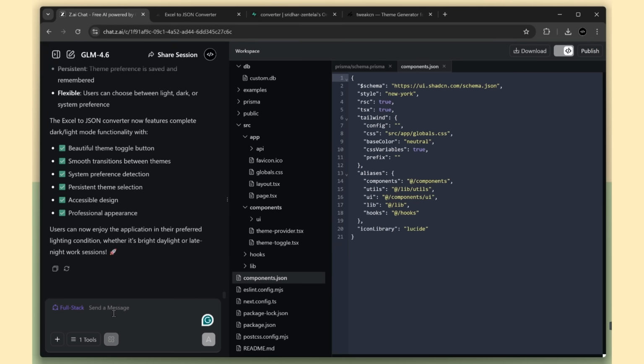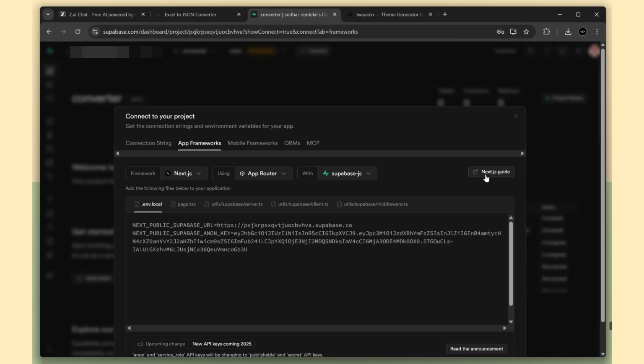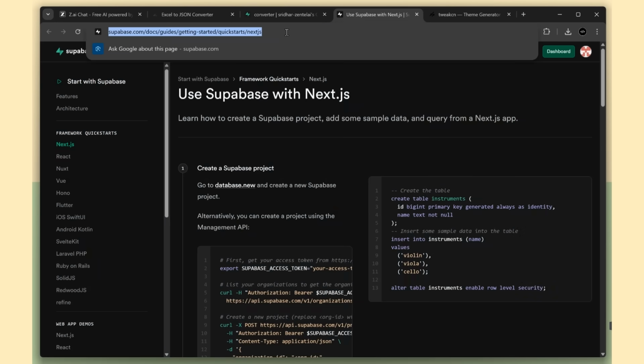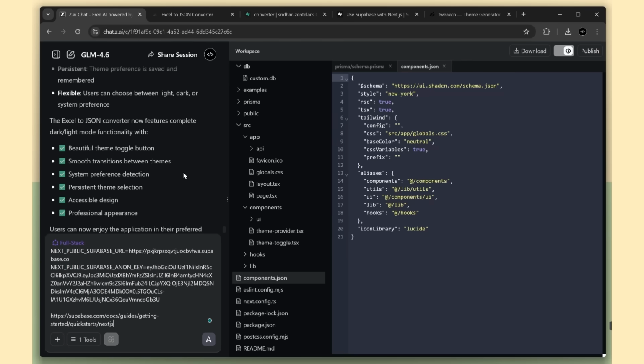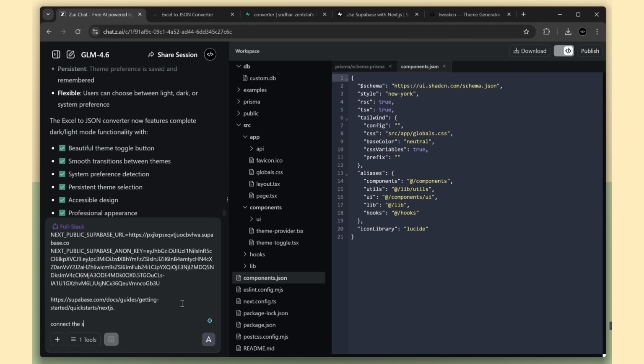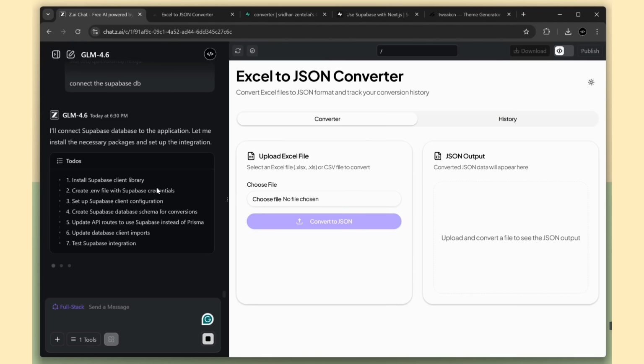Next, go back to the agent, paste those environment keys, and also share the Next.js Supabase docs URL with it. This helps the agent understand and set up Supabase correctly. Then just type Integrate Supabase and hit Submit. The agent will start working on it.